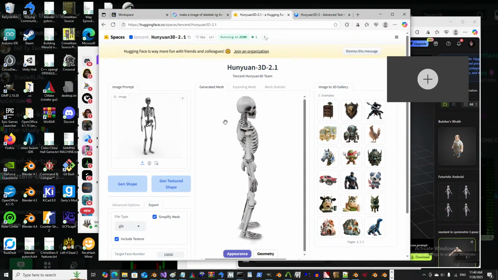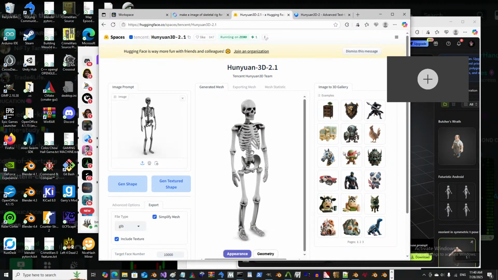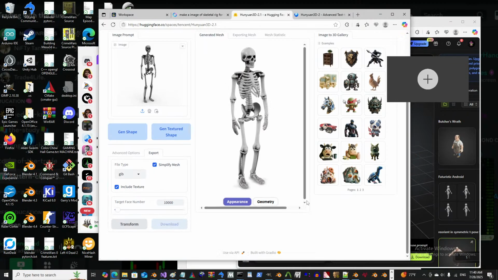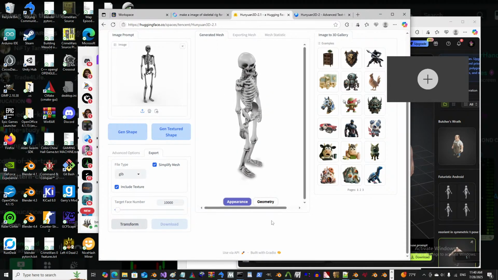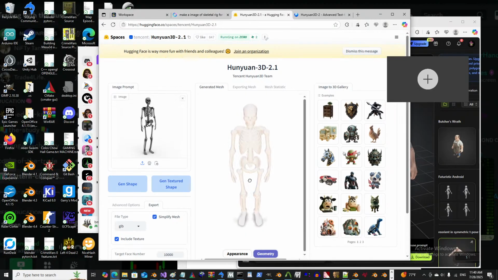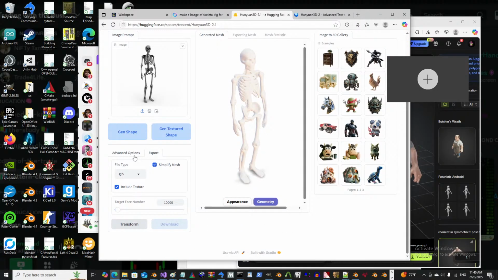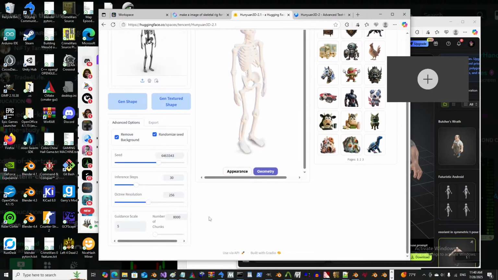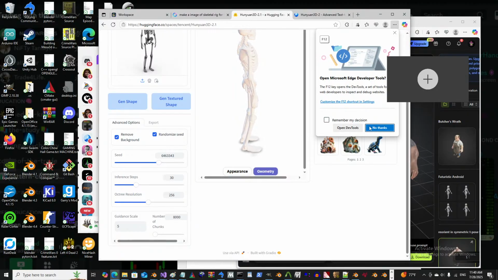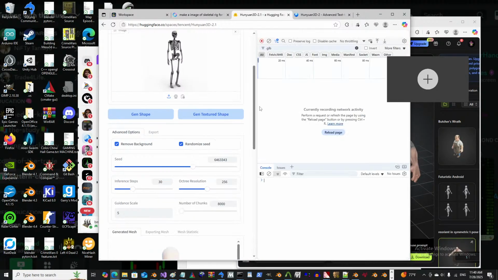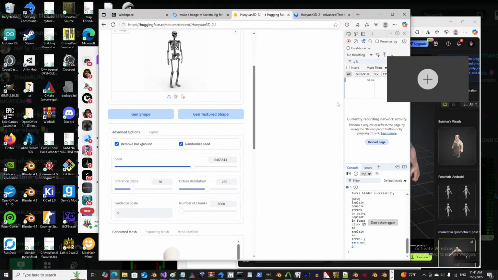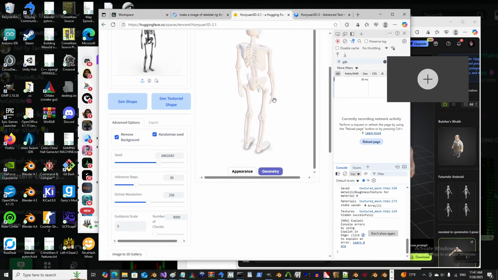Can we still download it? It should be somewhere. Yeah, you could also optimize the inference steps and the tree resolution. You still want to get the skeleton though. You want to download it, even if it's high poly. I don't care.